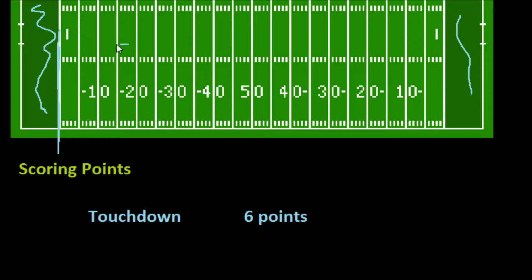So if your team is on offense and you drive down the field, and of course we'll talk about the specifics of how to move the ball down the field in later videos, but if you do drive the ball down the field and you get the ball on or over the goal line into the end zone, that means your team has scored a touchdown, and so you would then receive 6 points.